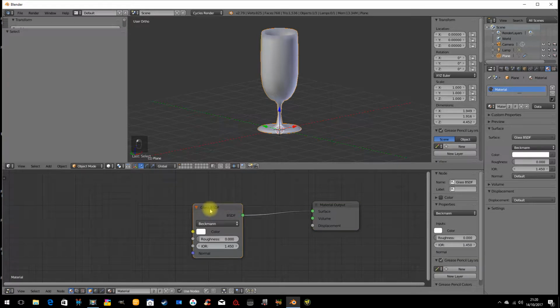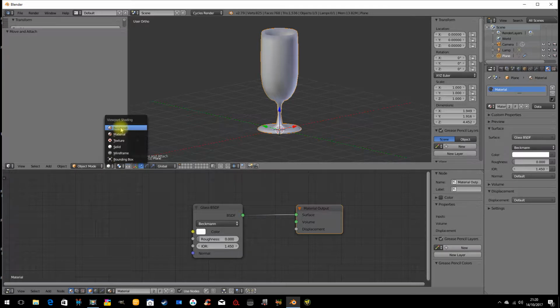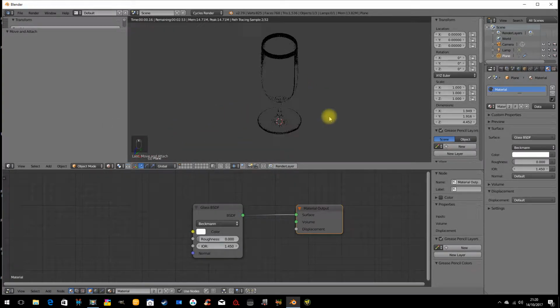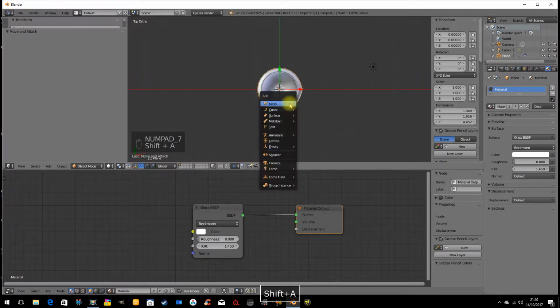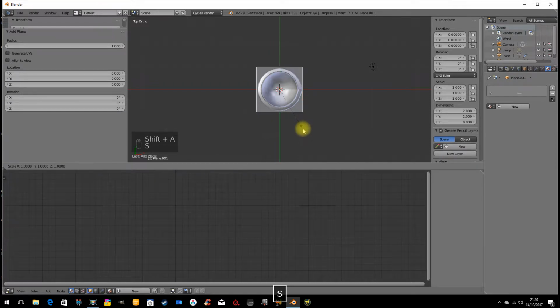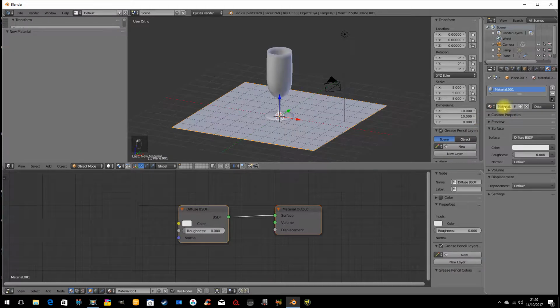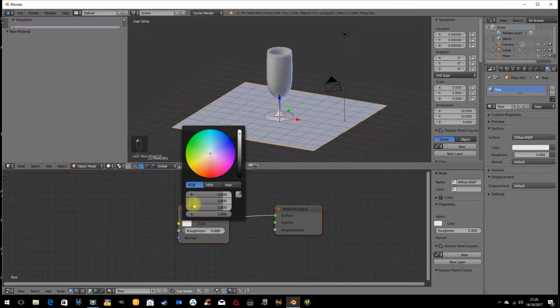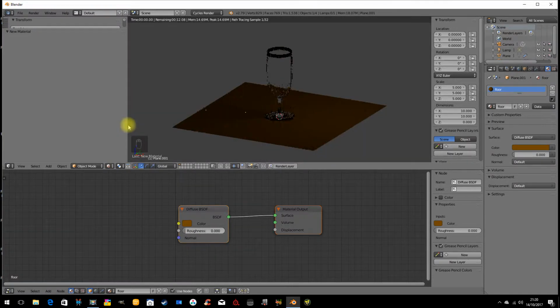So literally I've just gone a glass shader and a material output, and now I'm going to go to rendered mode, and we have a piece of glass. Now before we examine it in too much detail, I'm going to go back to the top, and I'm going to add a plane, and I'm just going to scale it up by 5. And with this one I'm going to go new, and I'm going to call this floor. I'm not going to change the nodes. I'm just going to make it a darker shade of brown, so we have something to contrast our glass against.